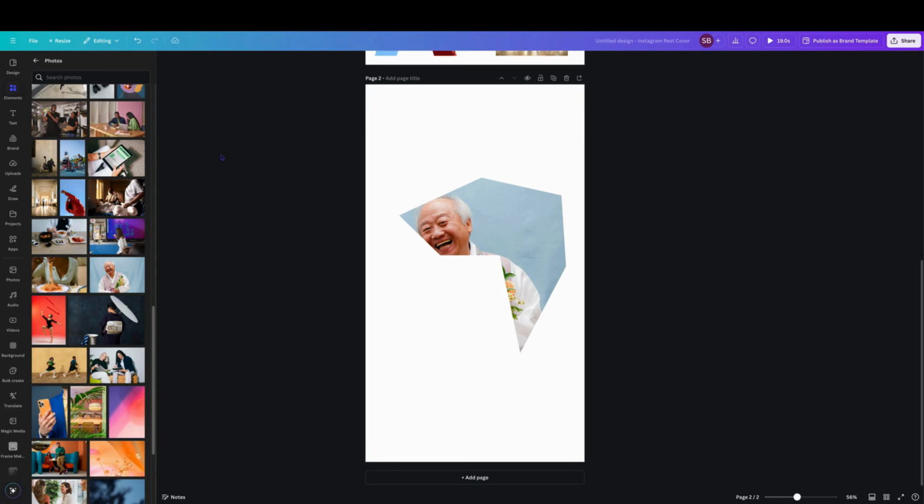So that is, like I said, a pretty quick rundown in regards to frames within the elements section of Canva. You can have endless fun using frames. I love it. I get addicted to it.